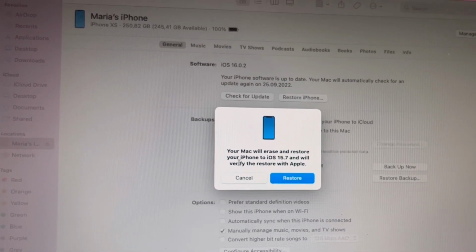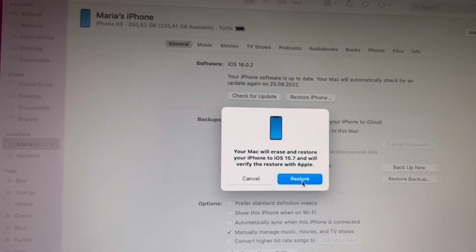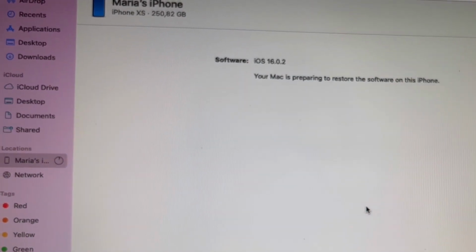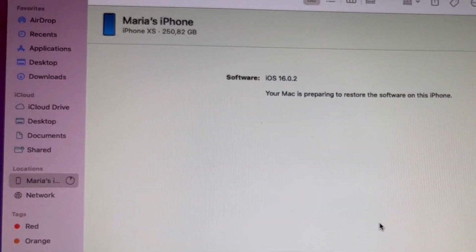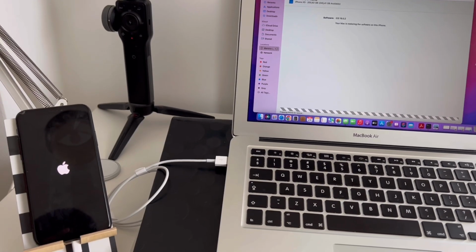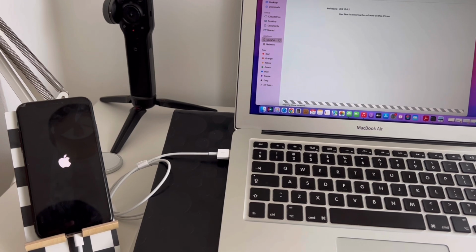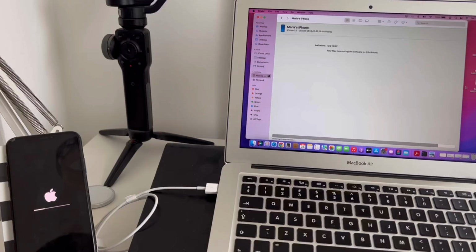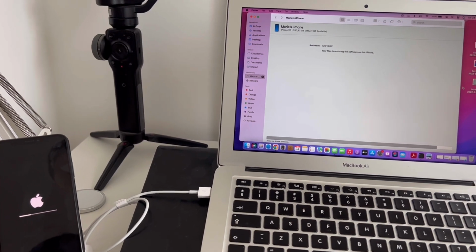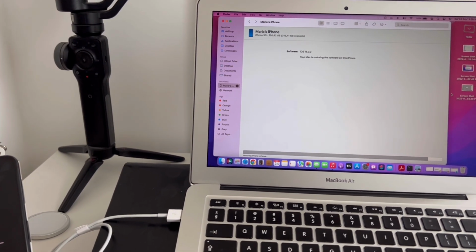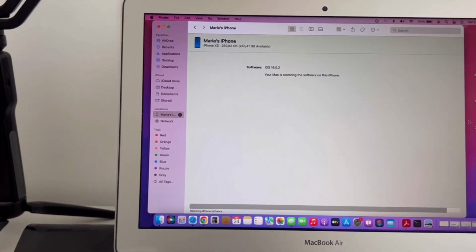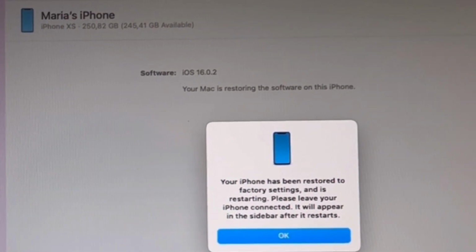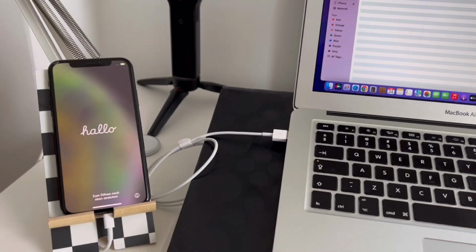You're informed that your Mac will restore your iPhone to iOS 15.7 and verify it with Apple. Click Continue. And now you'll have to be patient until the iPhone is prepared, restored, and restarted. This process can take between 10 and 15 minutes, so just sit back and relax. Now I'm informed that the iPhone will restart.